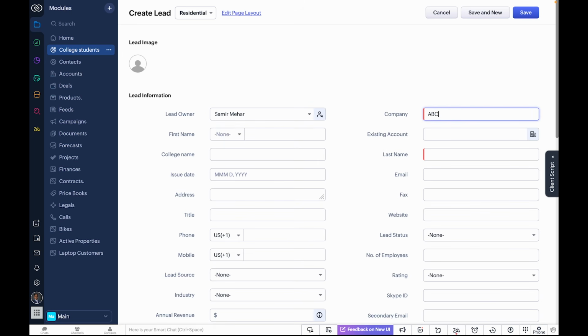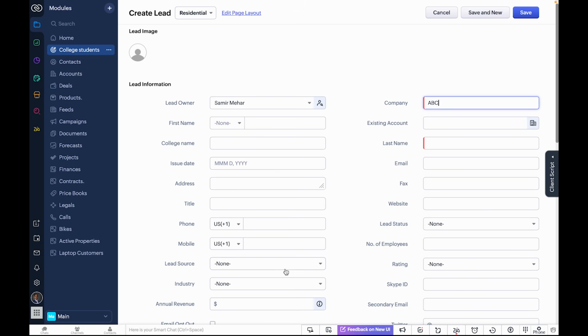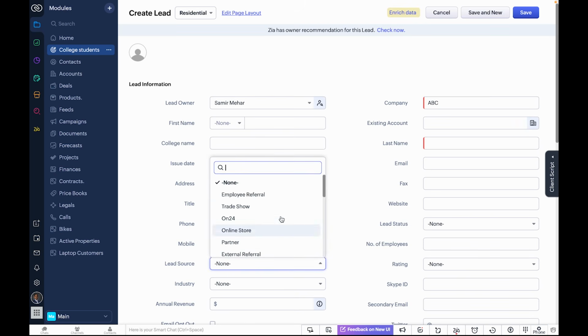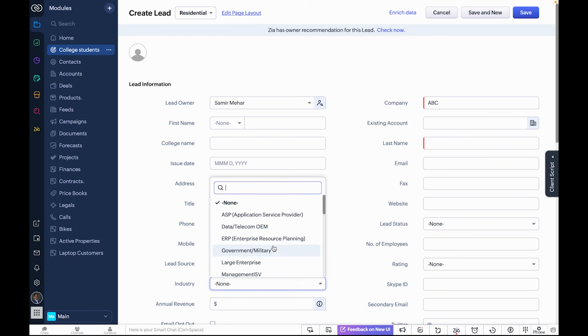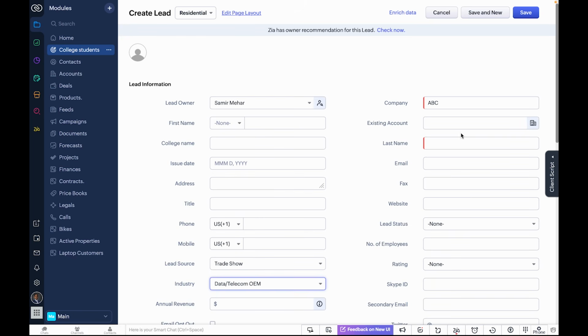I am going to give a random company name. I am going to change the lead source and the industry. Let me give a name. Okay, so we have some data put in for this particular lead. I'm not filling in everything, but you can see that there is a pop-up right here at the top which says Zia has an owner recommendation for this lead.